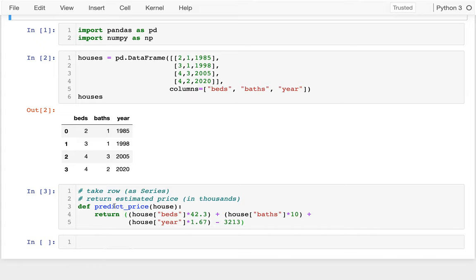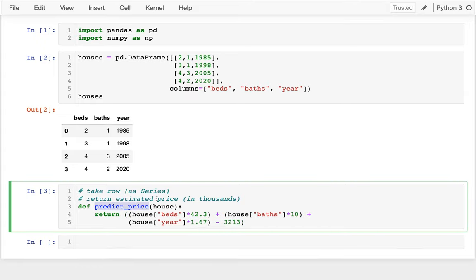And so what I've done is I've built this little predict function here, and we'll pass in a house. And you can see I have a note here that the way I'm passing that in is as a pandas series, right? So I can pull out one of these rows as a series. And then what am I doing? Well, I've assigned some sort of value to each of the features. Each bedroom, I guess, is worth $42,000. Each bathroom is worth $10,000.